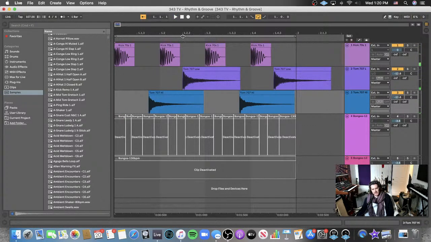So let's analyze this rhythm and figure out why it's so popular, right? One of the biggest secrets about rhythm and groove, and I think I brought this up last week when I was talking about bass and bass lines and kicks and stuff like that. Maybe you remember it, maybe you don't.